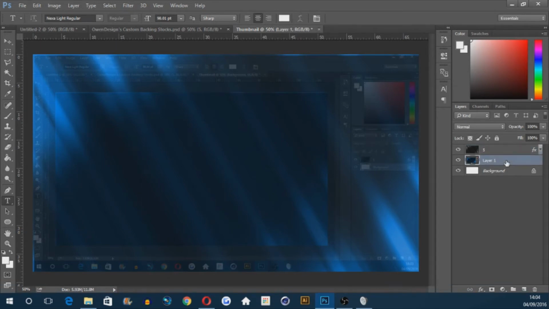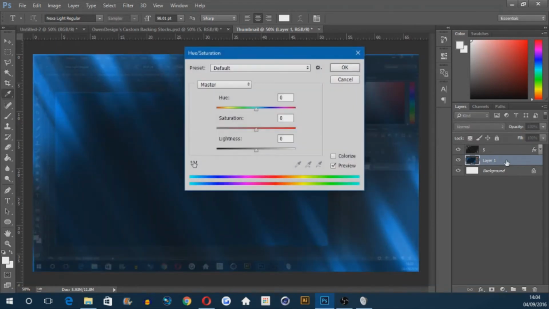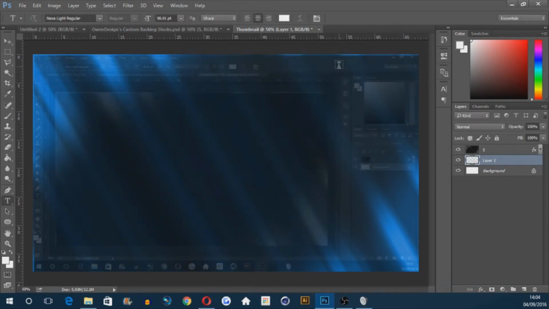And another thing I would do would be I'd click on my background layer and I'd press Ctrl U and bring the saturation bar right down to 0, just to get rid of all the color so that it doesn't direct your eyes towards the background when you have the text, because you only really want them focusing on the text.